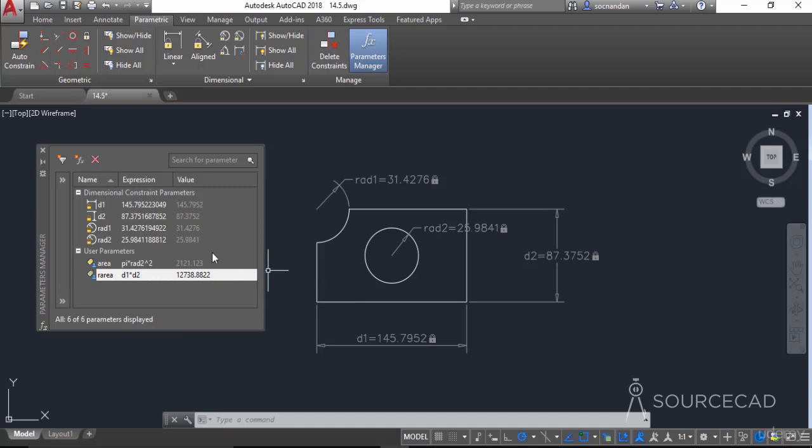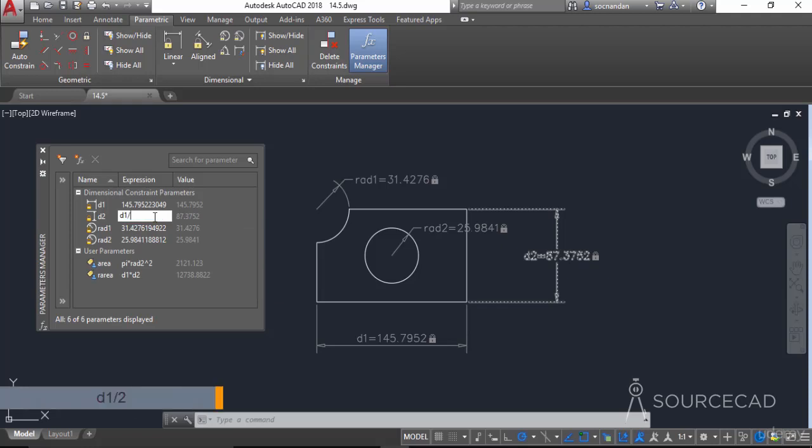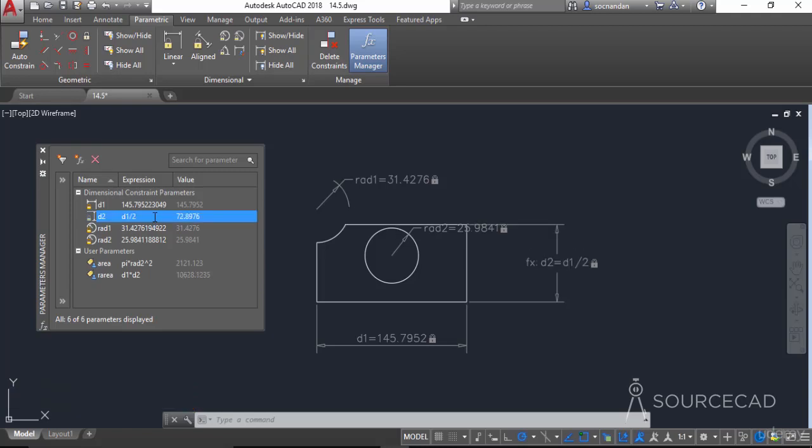For that, go to this d2 here, and here we have this expression. Let's double click here and change it to d1 by 2, and now press enter. As soon as you do this, you'll notice that the value changes here also, and the geometry will respond in an appropriate way. Now the value of this length will decide the value of this width in this rectangle.